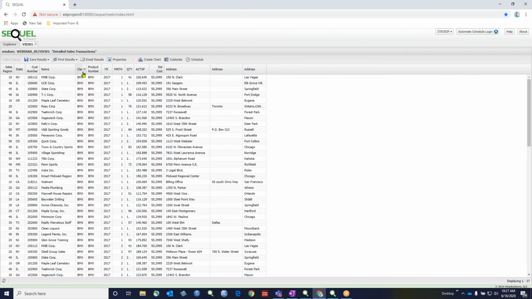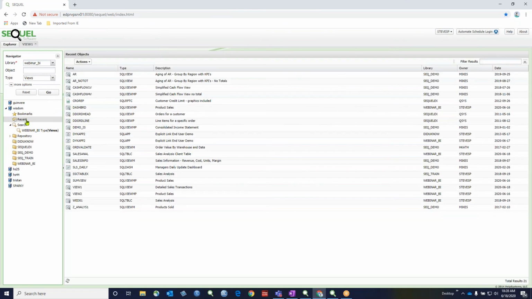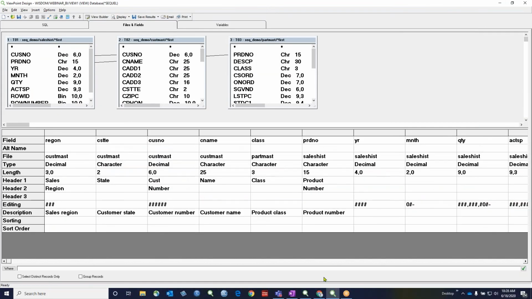We can highlight some cells and create a chart. We'll see charting a little later on. We can print, we can save, we can email. We also can restrict access to those if we need. Also on the Explorer, we can set up what we call bookmarks to mark and identify objects that you run frequently, and you just click on bookmarks to see those. And you can also look at the recently used objects.